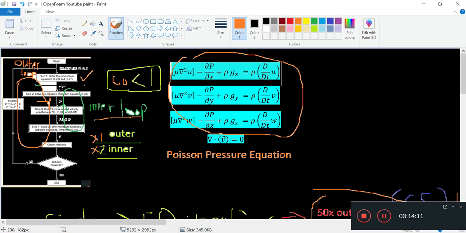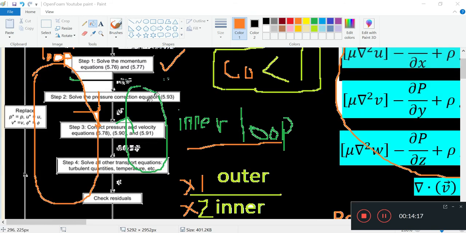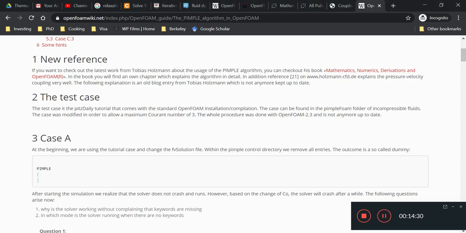This step 2, 3, and 4. Remember, step 2, 3, and 4 is the inner loop, where we just solve the Poisson and the continuity equation. And the outer loop involves solving the momentum equation. So you need to tell OpenFOAM how many times you want to solve the outer loop, and how many times you want to solve the inner loop.